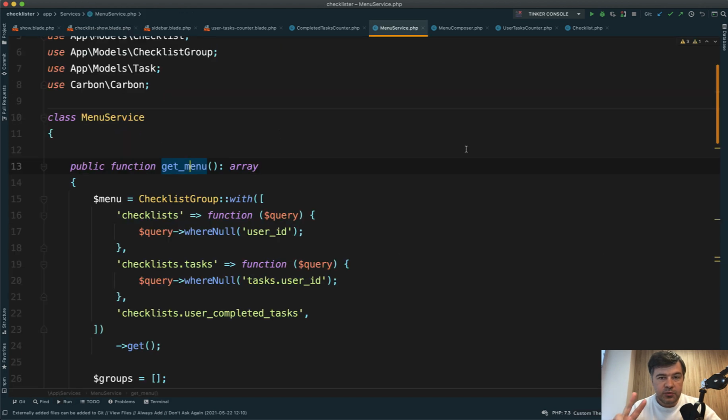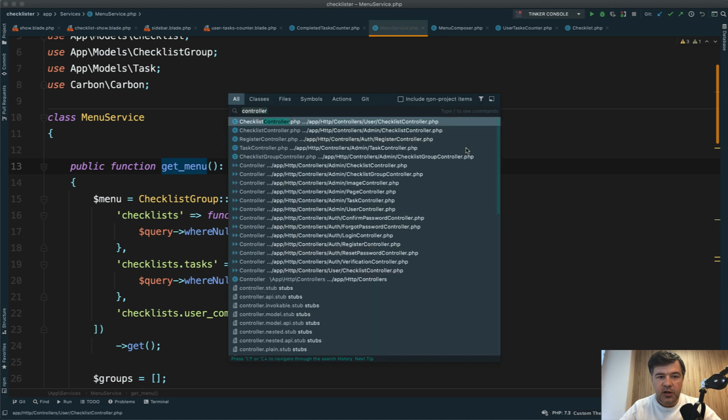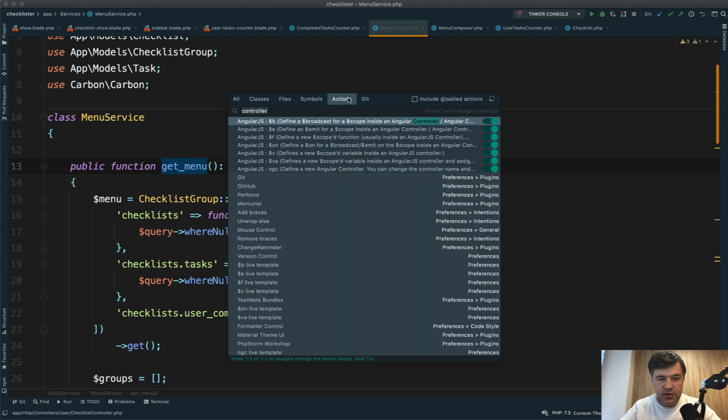Tip number 2 is executing PhpStorm actions. If you click Shift-Shift, it means search anywhere. And one of that anywhere is actions, which mean any action of PhpStorm itself. So some kind of command where you may have forgotten the shortcut or the button, how to call that.